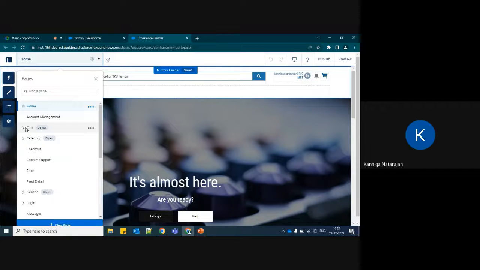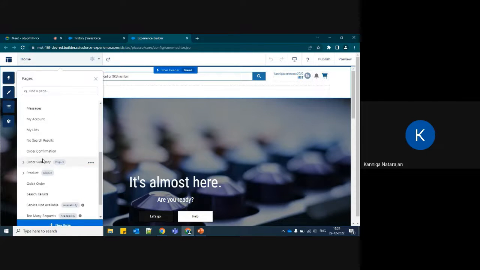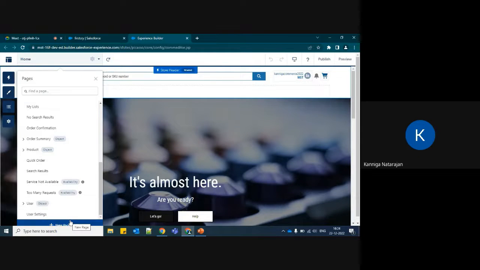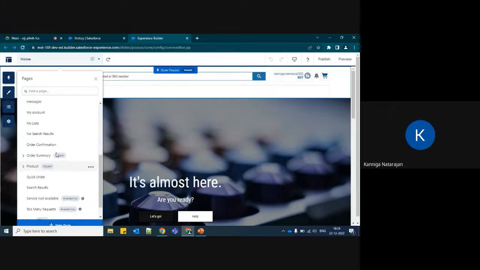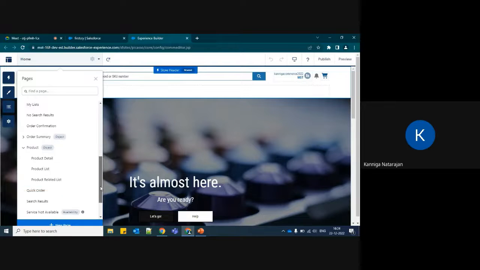Usually when we go to Experience Cloud, we create new pages, and in the pages we put standard components, our custom components, or embeds. Here all the pages are already available: cart, categories, checkout. For everything, Salesforce itself provides the pages. If you want to use them, you can use them. Otherwise, you can create a new page and put your custom components. But we already have the product summary, products, and all those pages.